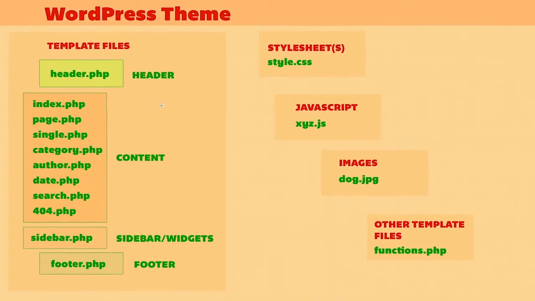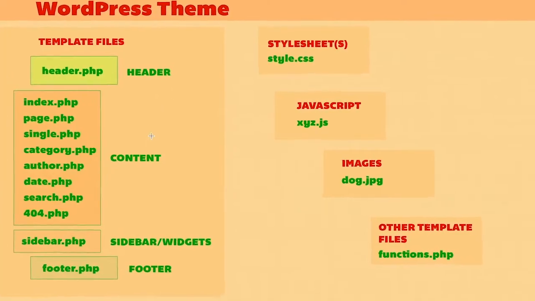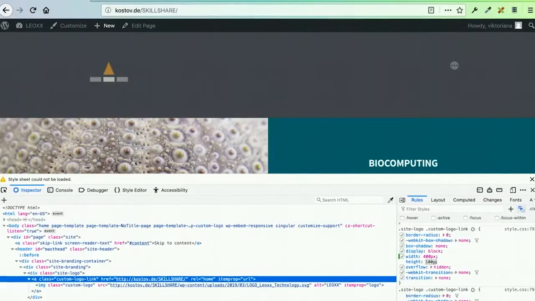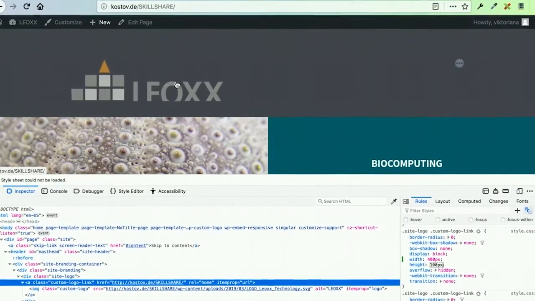We are going to take a look at the template files and how they work together to build a WordPress theme, and we are going to make some changes to them. We are going to change the header, the footer, customize the logo, the menu, create content, embed Google Maps, install some plugins.